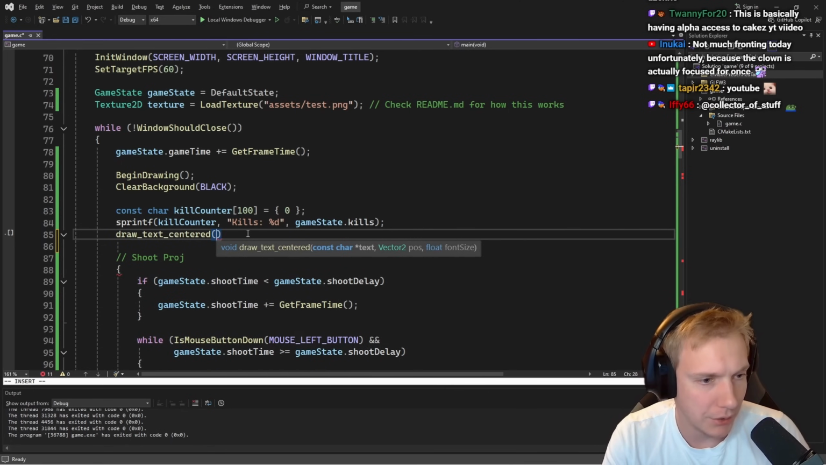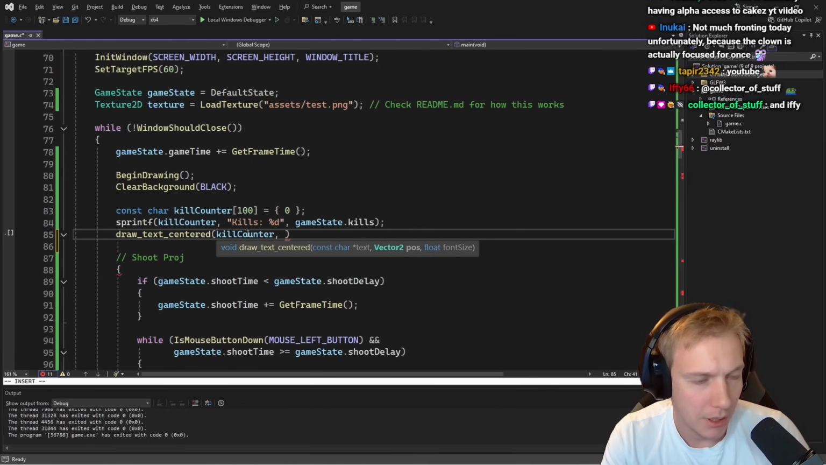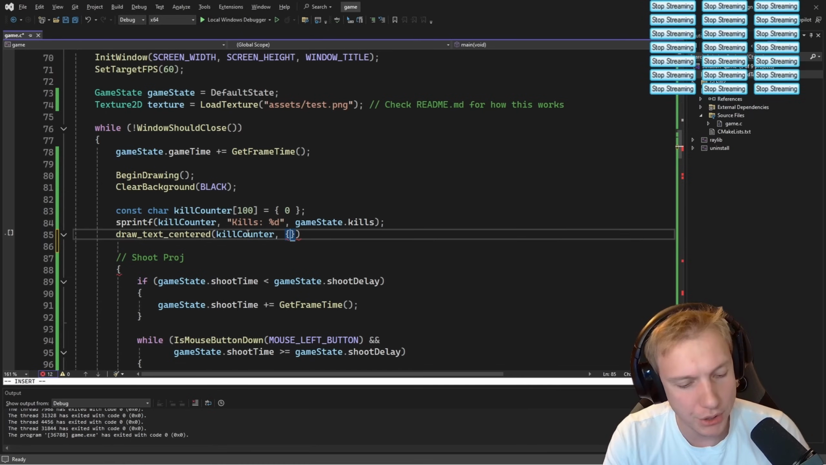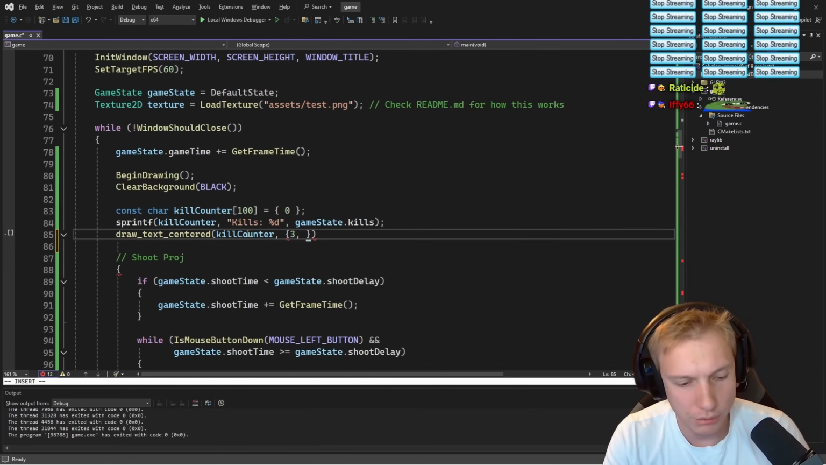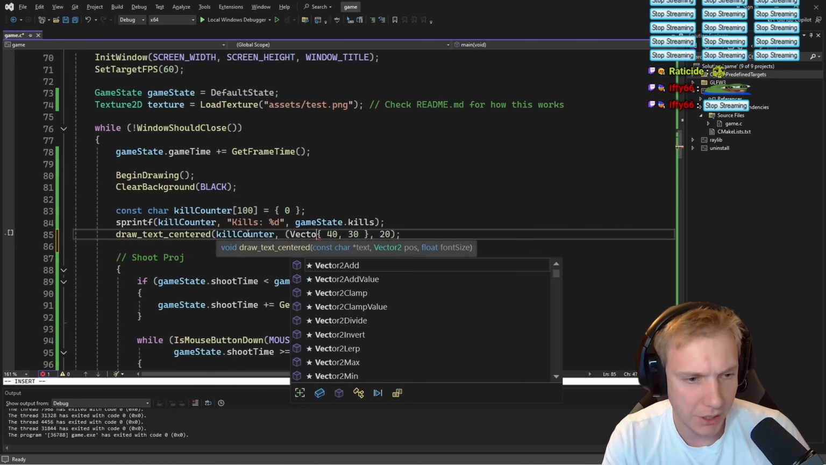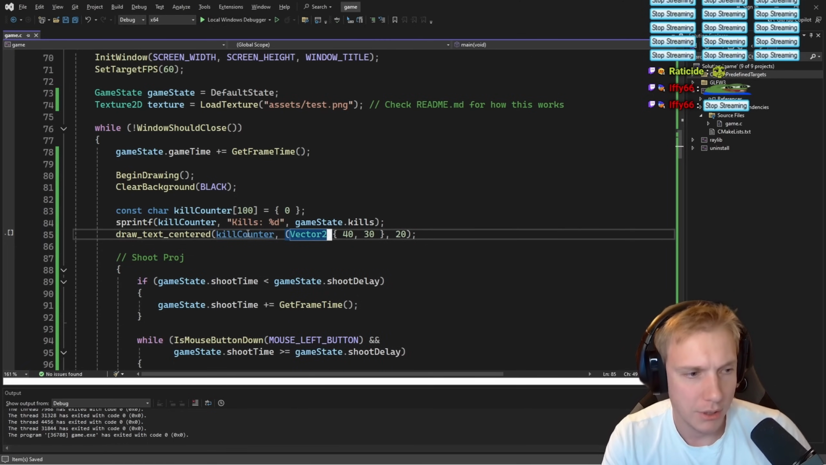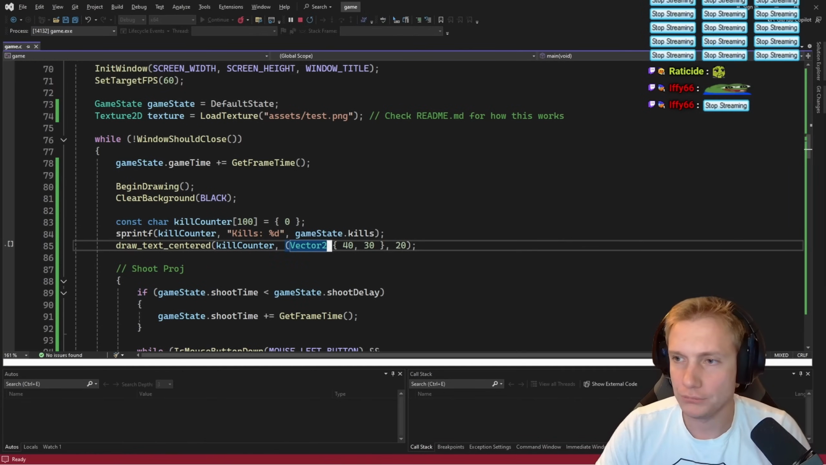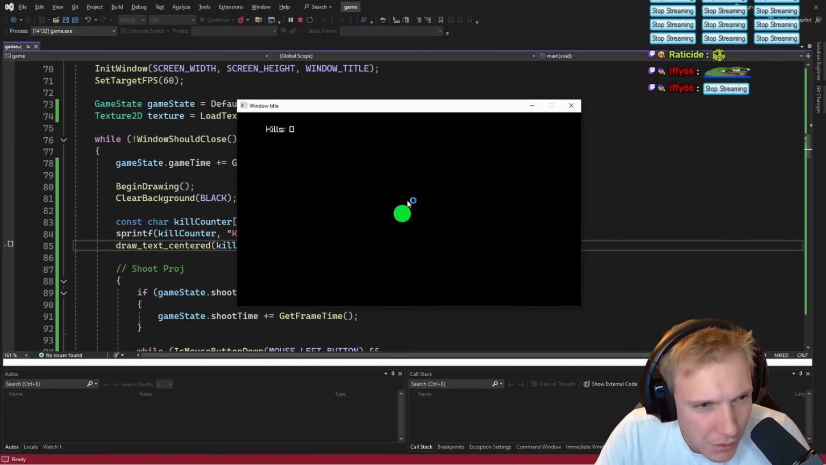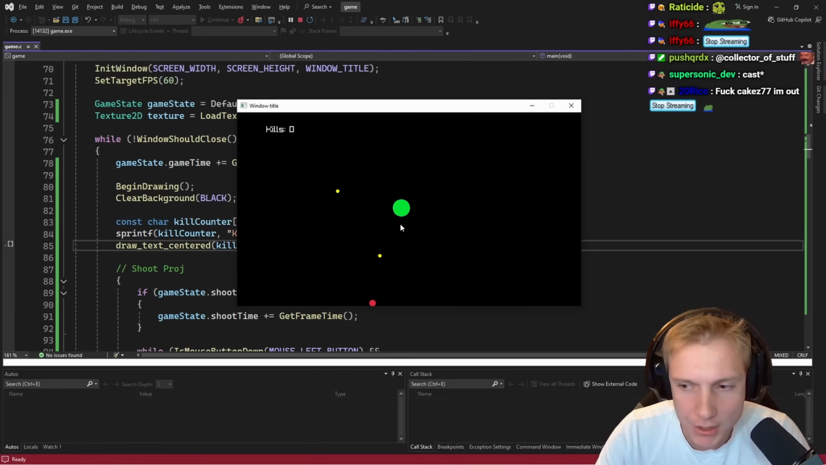Using our kill counter. Position. And this is where I want to, I guess we do screen. Actually, I want to put it on 30 to 40 pixels. Let's say maybe 40 pixels to the right and 30 pixels down. And then a font size of 20. And I think it wants a vector initializer. Let's see if this works. It does. It's a bit far to the left, to the right I mean. But now we have the kills.